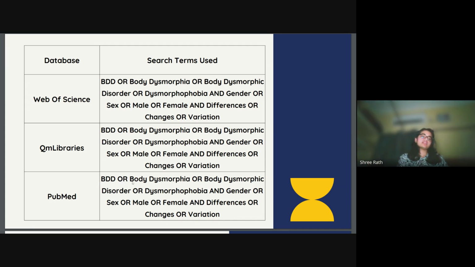You could include one synonym as in body dysmorphia, another as in body dysmorphic disorder or dysmorphophobia, and then this would be the end of your keyword, which basically works on BDD.